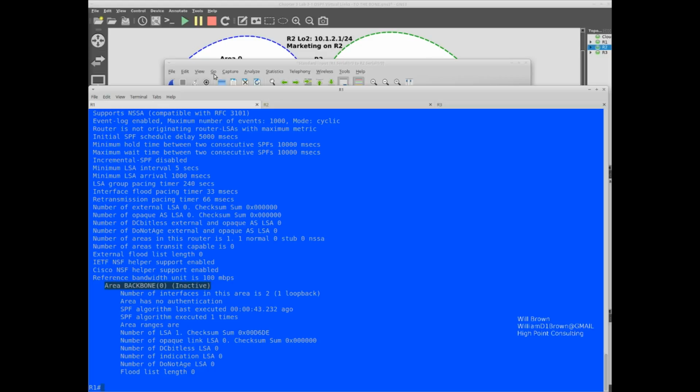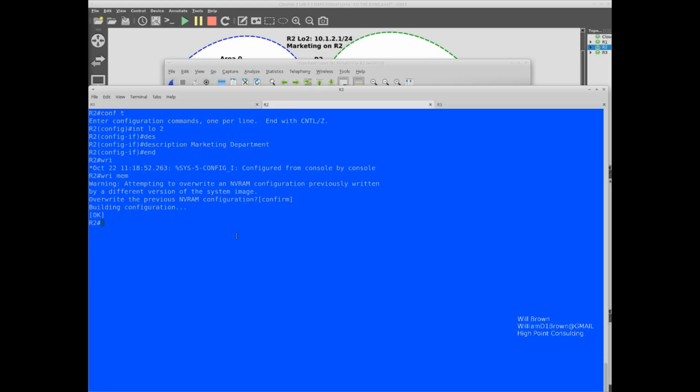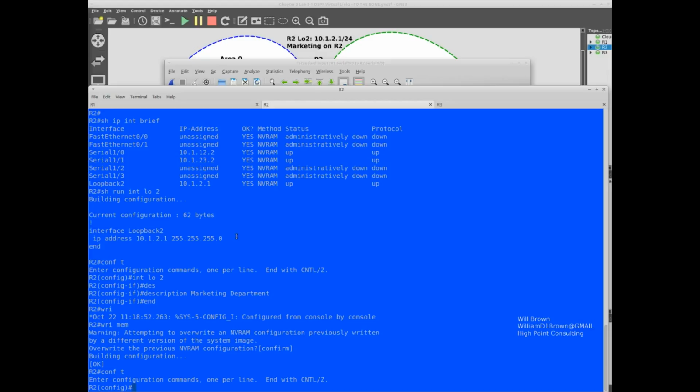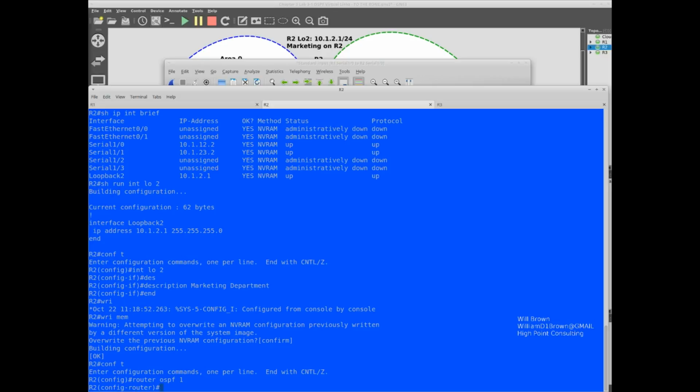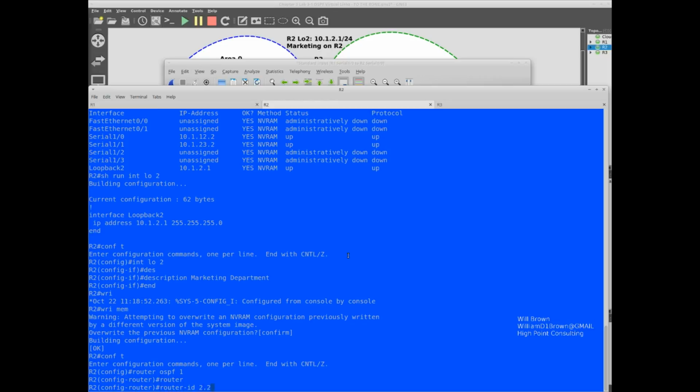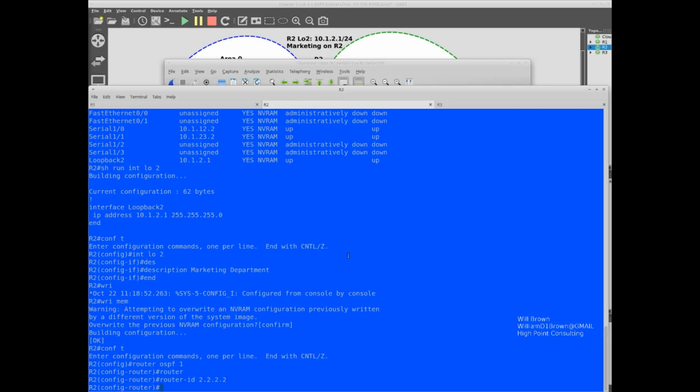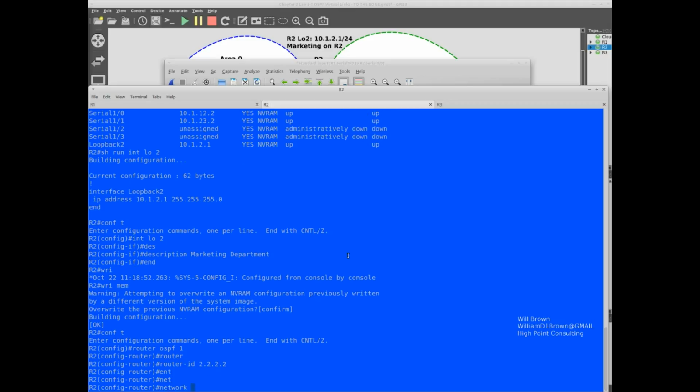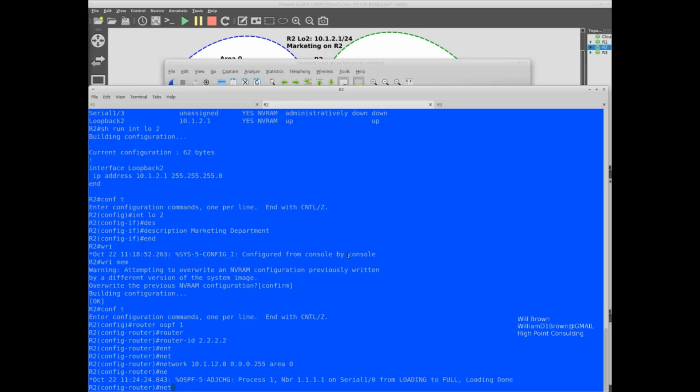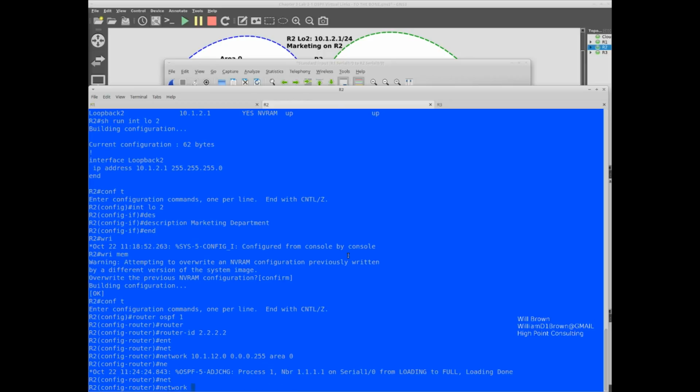So let's go ahead and make this active and go over to router 2, go into global configuration mode, router OSPF 1, router ID 2.2.2.2, and network 10.1.12.0 0.0.0.255 area 0. Okay, so we see that we've already gone from loading to full.